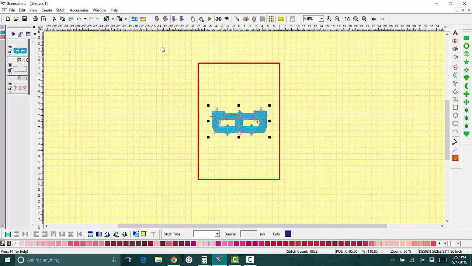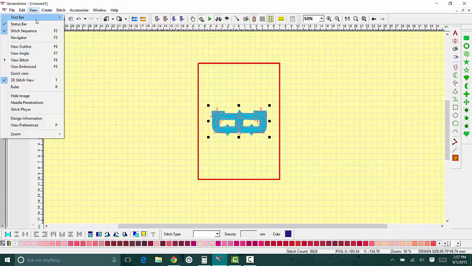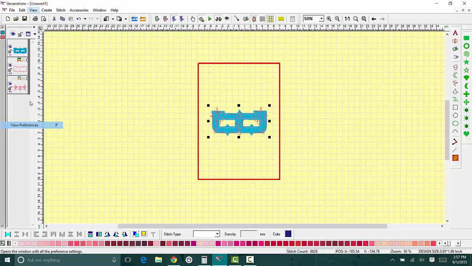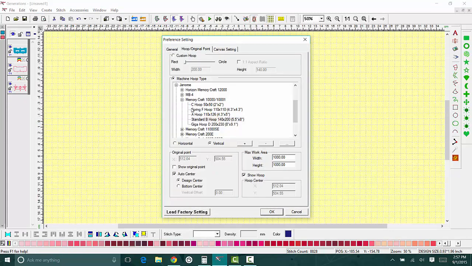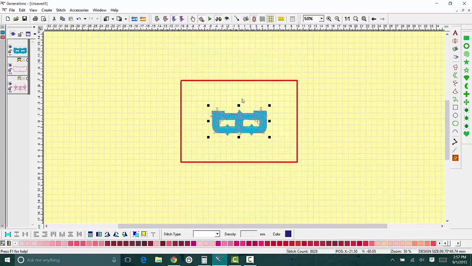To do that, I simply go back up to View and View Preferences. Go back to your hoop original point, and here's my standard B hoop. You can see it's changed to vertical. Come over here to horizontal and then click on vertical again, and then click OK to apply the change. And you can see that the hoop has changed the orientation for the design. Now when I export, this hoop will be read by my machine and the design will be placed in the proper orientation.